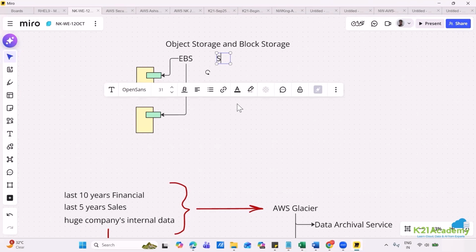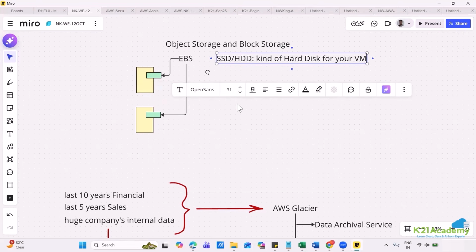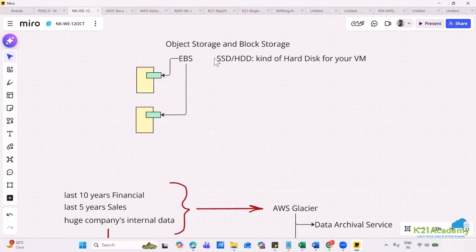This is an SSD volume. First of all, this could be an SSD volume, or this could be an HDD volume. But this is a kind of hard disk for your virtual machine. A very simple analogy I'm using here is to make you understand so that you should not have any confusion.